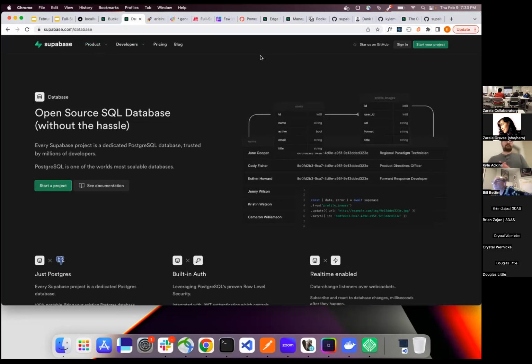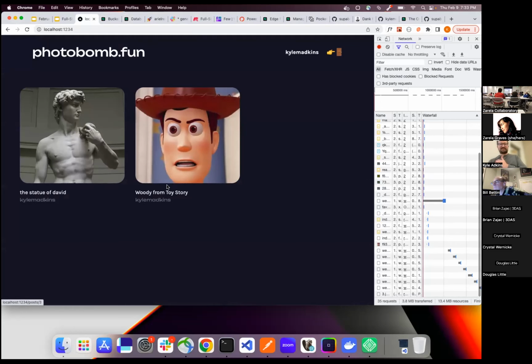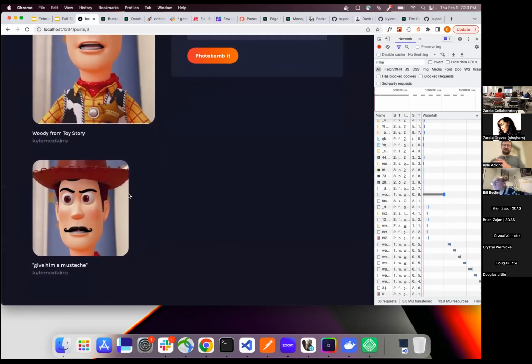Any other questions? Any prompts? Any images you want me to download and put in? I haven't done a whole lot with Woody yet. I think I gave him a mustache.